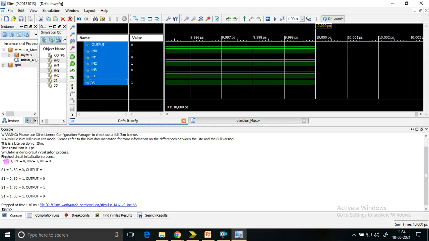You can see this console. Inputs are already set and it has been displayed 1010. And select lines when 00, what is the output, 01, what is the output, 10, what is the output, 11, what is the output. All things are displayed.